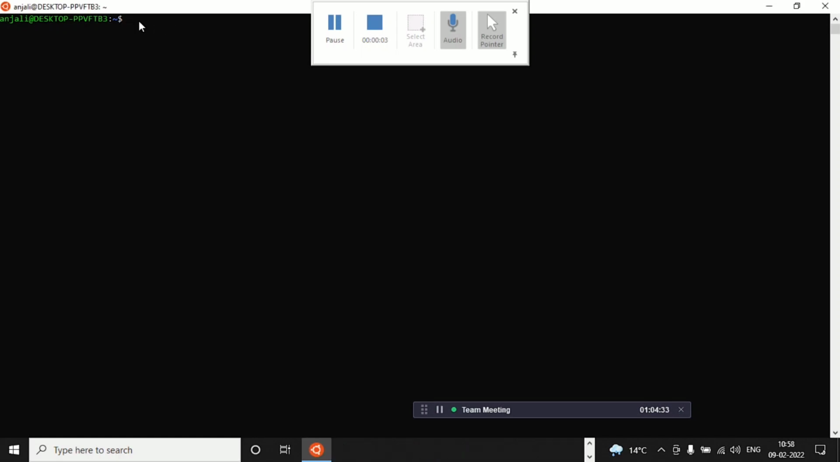So our first command is apt-cache. It is used for managing the repository using package's name and its description. So the command is apt-cache search, followed by the package we want to search.